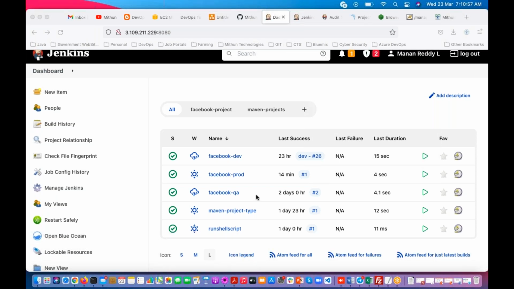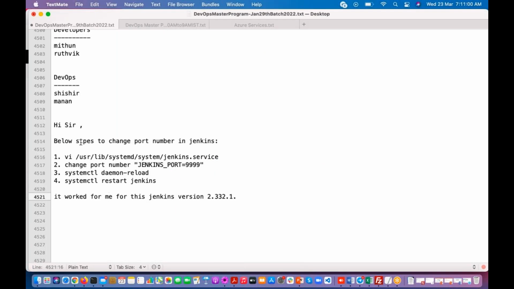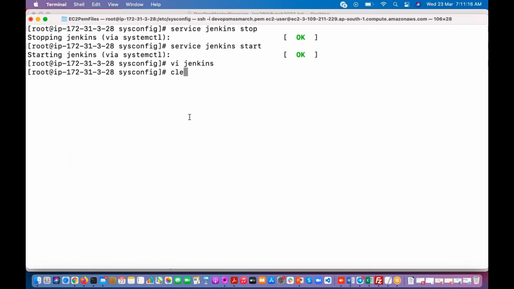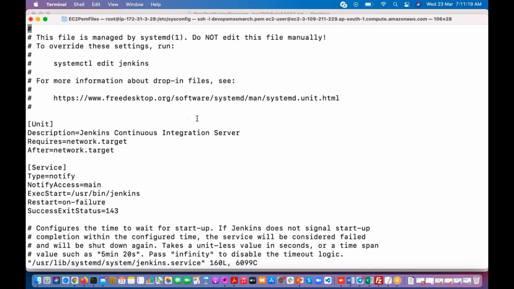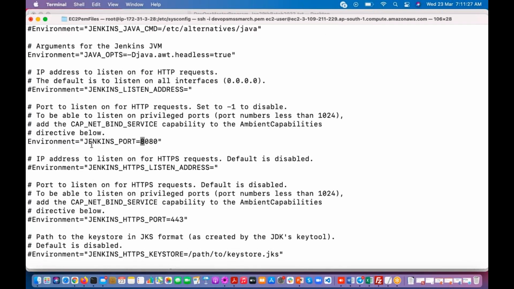So now we'll see what Ashok has suggested. Let me go to /usr/lib/systemd. There you will see the system file, this one. I have already logged in as the root user. Just search for 8080. Here is the environment Jenkins underscore port. Just change that 8080 to 9980.